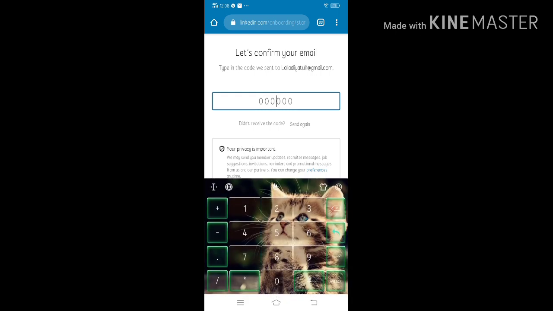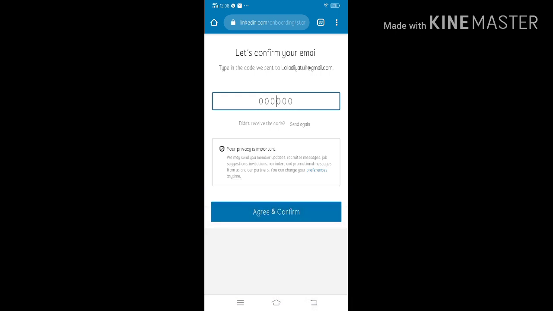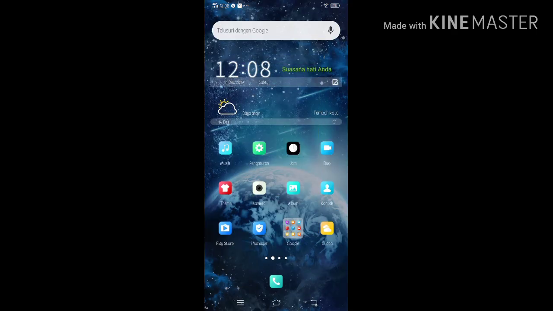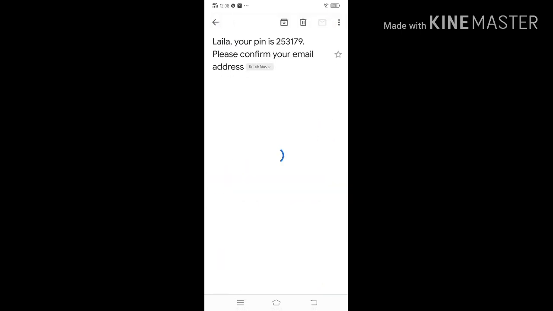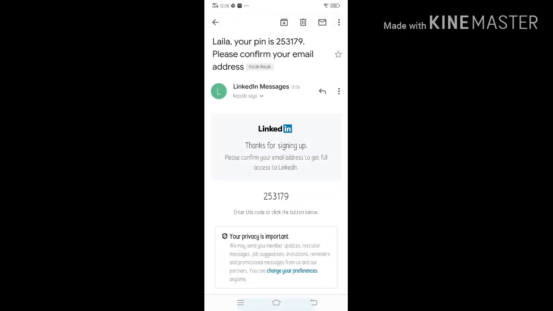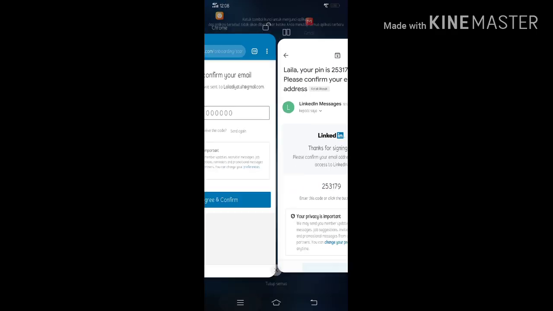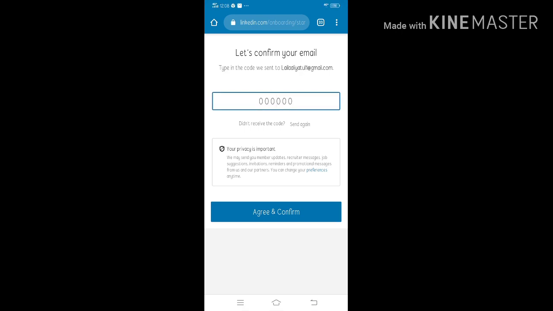On the next page, you must confirm your email with the code. Before you type the code, open your email and copy the code for confirmation of your LinkedIn account. Then, click Agree and Confirm.